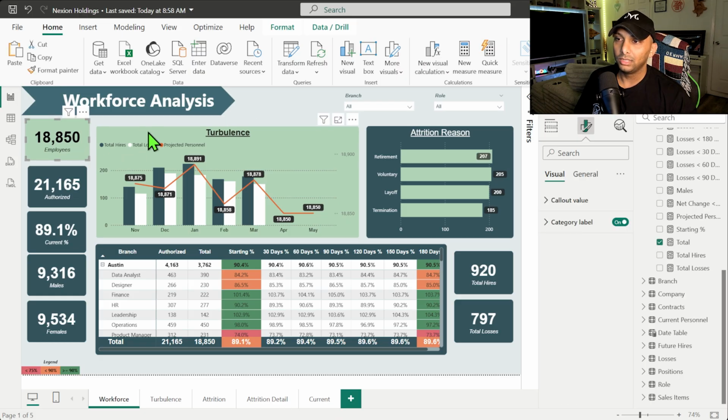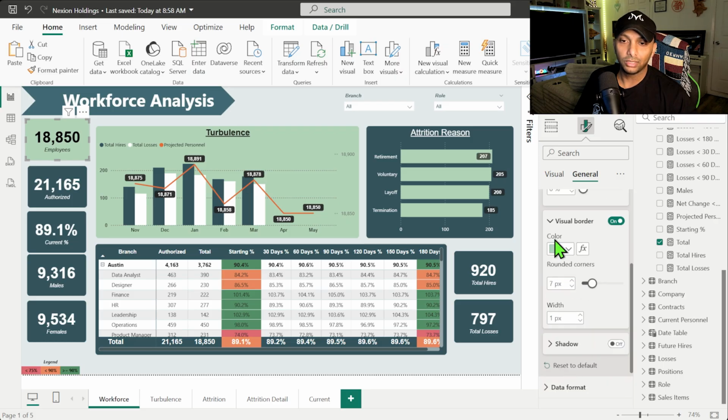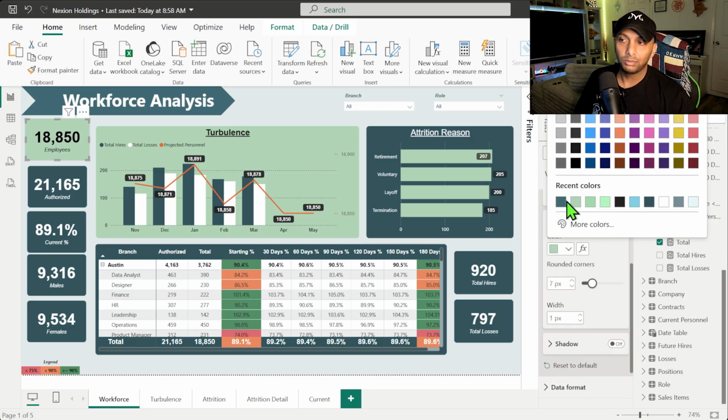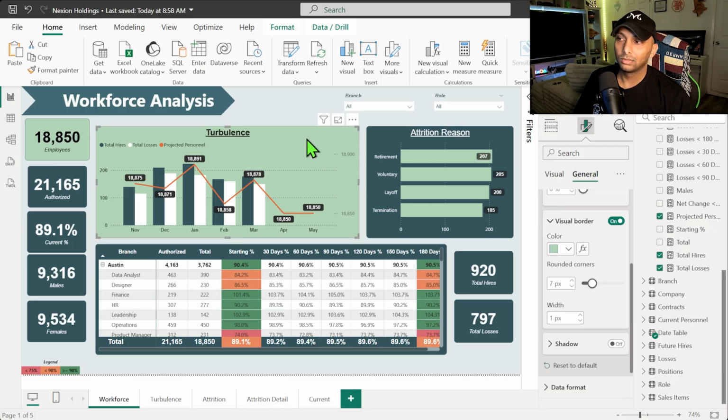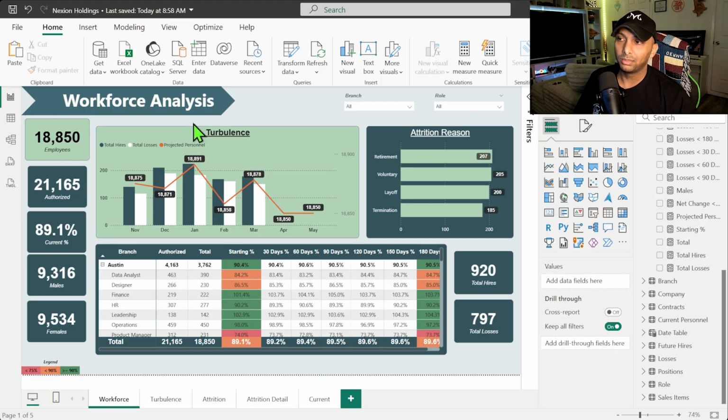And what I want to do here as well is probably go to my card, my main ones that I have, and go to visual border. And I'm going to change the visual border to be that darker color for this one too, just so it stands out and pops a little bit more.